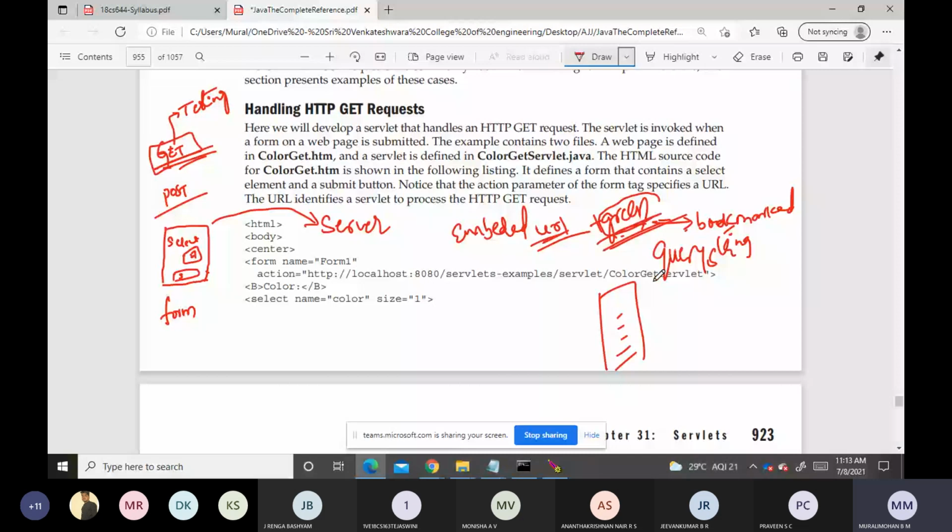Whereas in the case of the post method, instead of embedding the form data into the URL, it will create a separate HTTP header, a separate HTTP packet, which will be sent to the server. So here the form data or user data is not embedded in the URL. Hence it is very useful. It overcomes the security issues which we have inside the get method.